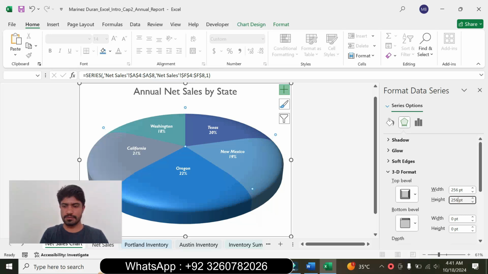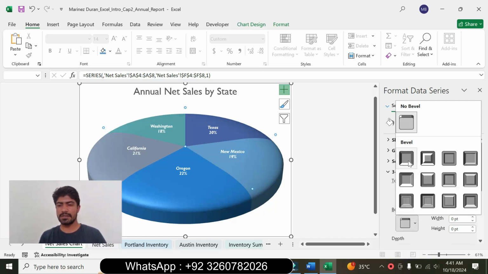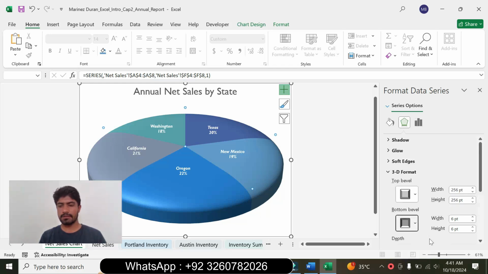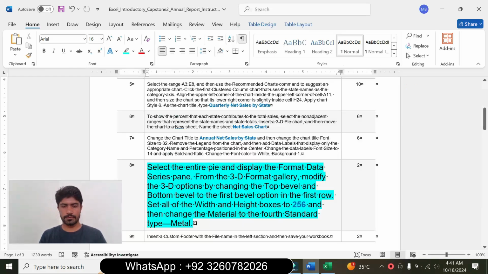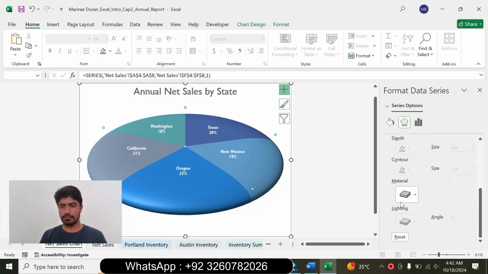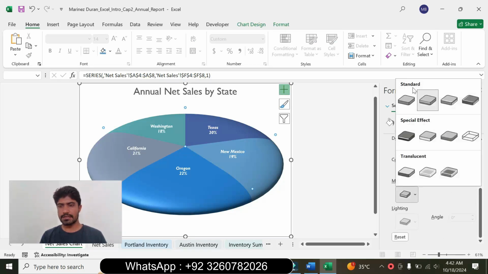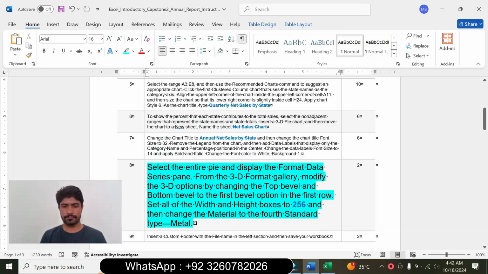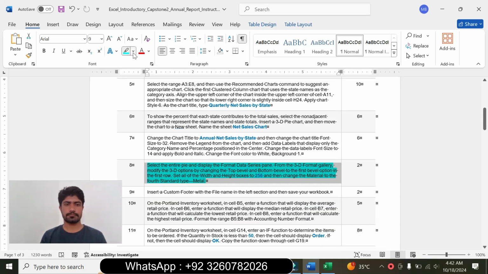The bottom bevel is the first bevel. Click the round bevel, and set width and height to 256. Change the material for standard type to metal. Go to Material and standard, and choose metal. Apply the metal. So question number 8 is complete. We can move to question number 9.